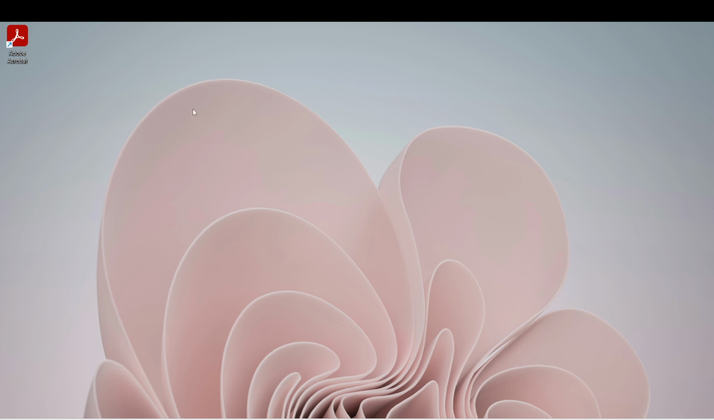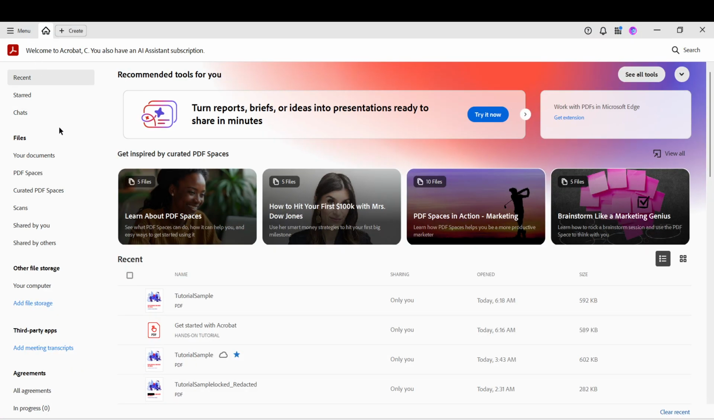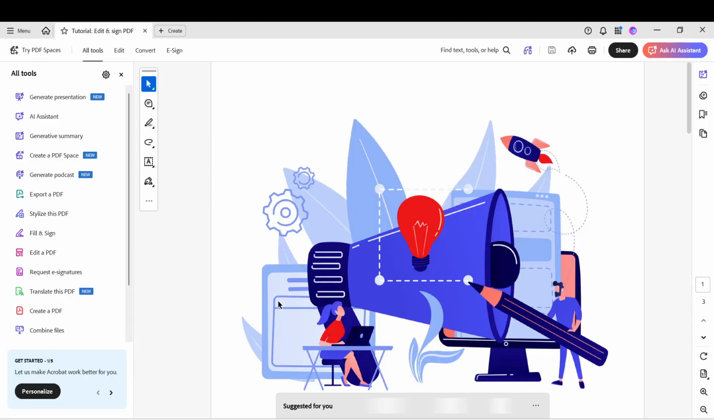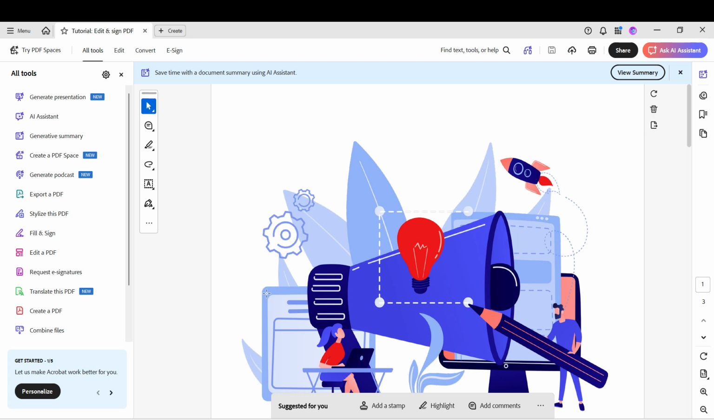Start by launching Adobe Acrobat Pro on your device. Give the application a moment to load fully so all panels and tools are ready. Next, open the PDF you want to work with in Acrobat Pro. It's helpful if your document already has bookmarks, since today we're focusing on organizing them rather than creating new ones.